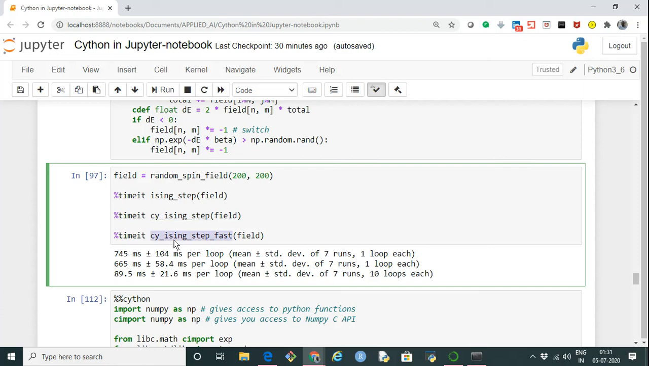So we see that the Python implementation was taking 745 milliseconds. The Cython implementation was taking 665 milliseconds. But this one, the fast one which we just created, is taking around 90 milliseconds only. So it's within 100 milliseconds. From 700-plus milliseconds we have brought down the execution time to under 100 milliseconds, and we achieved this by just specifying the data type. So that's a great improvement in terms of performance.